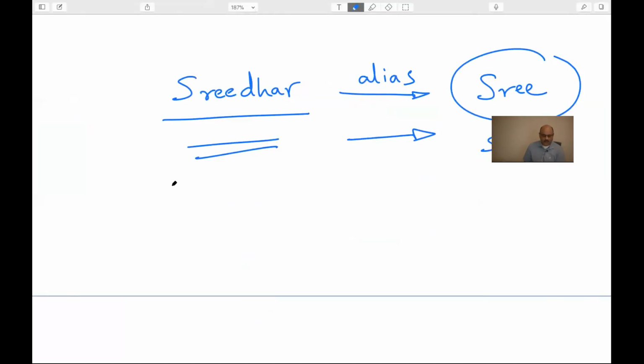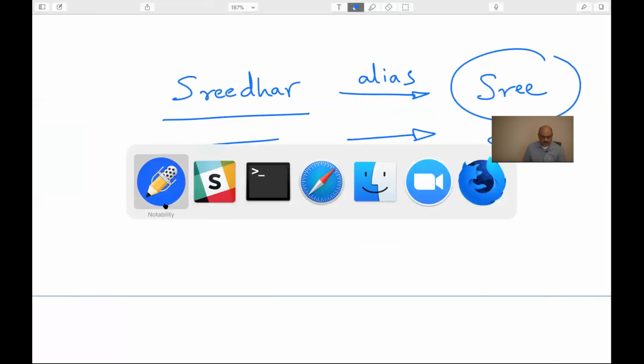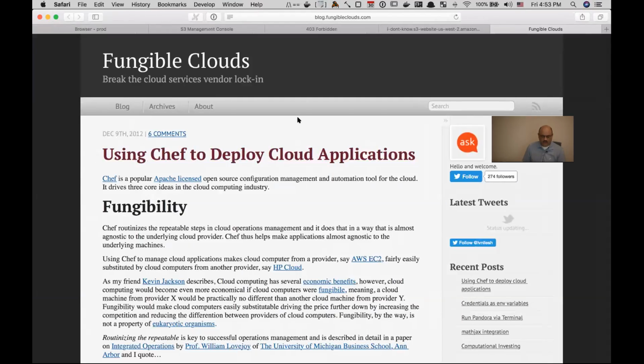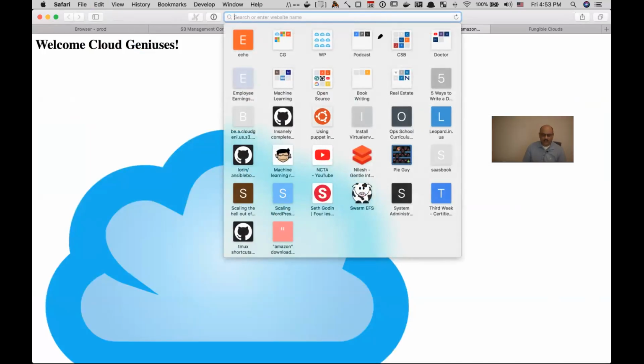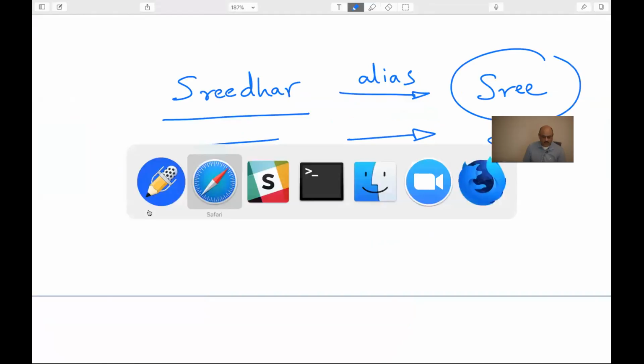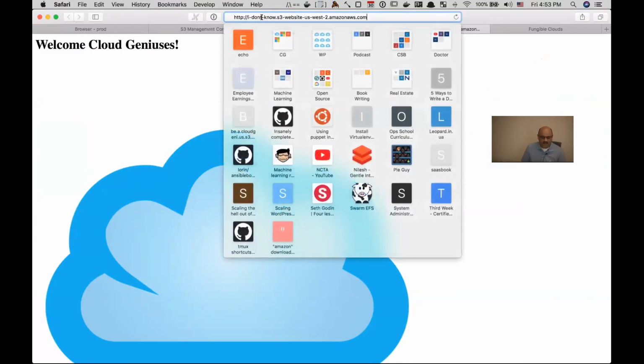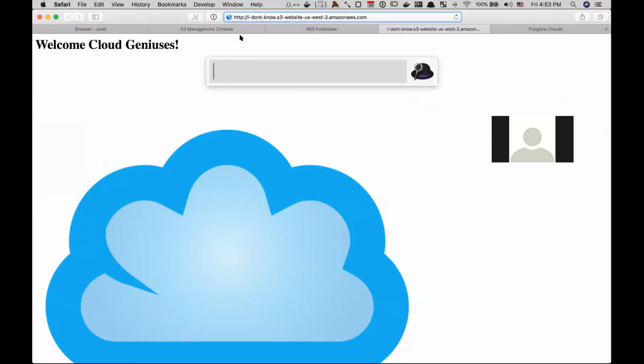So this simplification is called aliasing, right? You have the longish name that we had here, what we got from Amazon. What did I get from Amazon? This. It's a very long name. It has the name of I don't know what. I cannot even remember. Let me just put that in the editor.